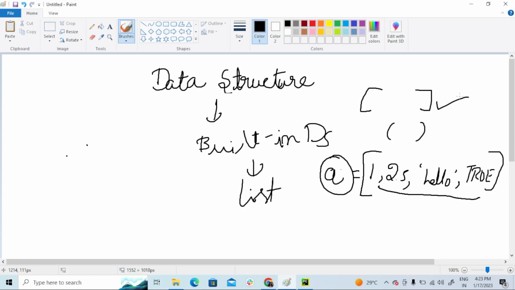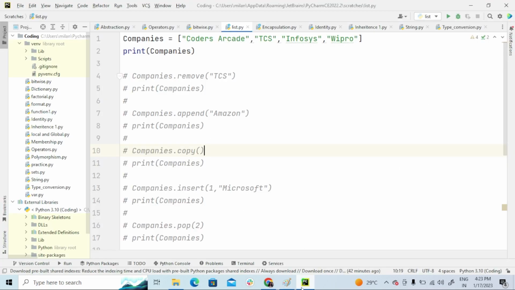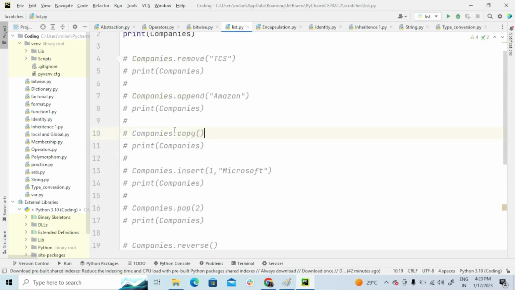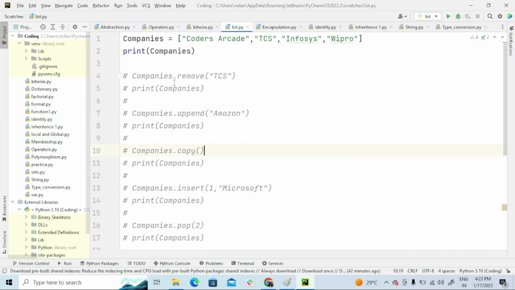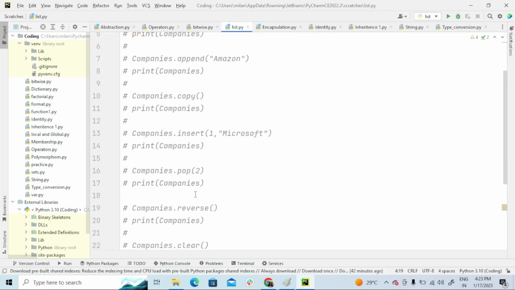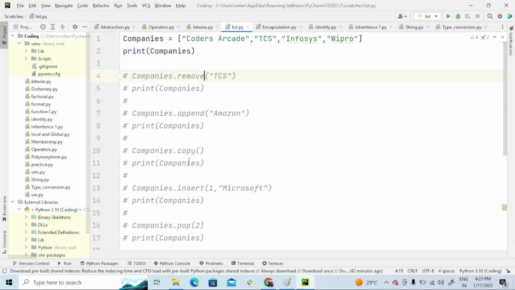So in today's video, I will explain a simple program on list, and I will also explain the built-in methods or operations which come under list. So let me get into Python. See, this is a simple program on list, and these are the built-in methods: remove, append, copy, insert, pop, reverse and clear. Let us see these one by one.